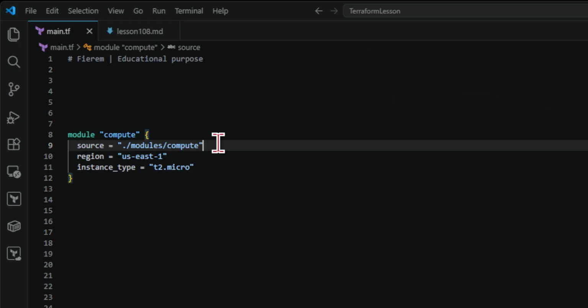A local path source points Terraform at a directory on disk. Terraform reads that directory directly instead of downloading remote content. That makes local paths the fastest option during development inside one repository. The trade-off is portability. If the directory structure changes, every caller path can break immediately.